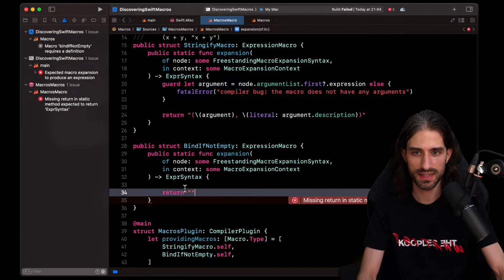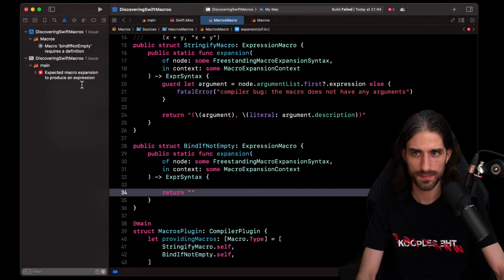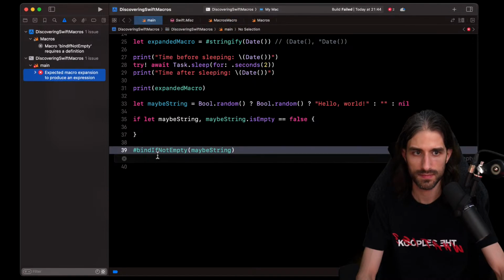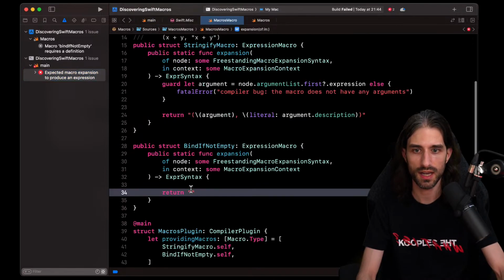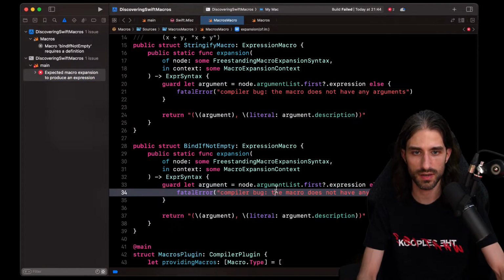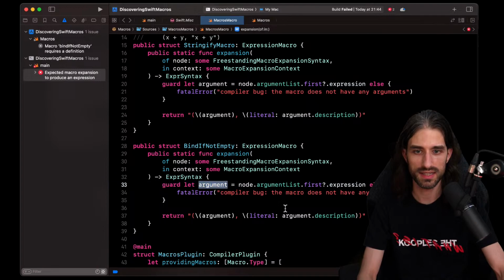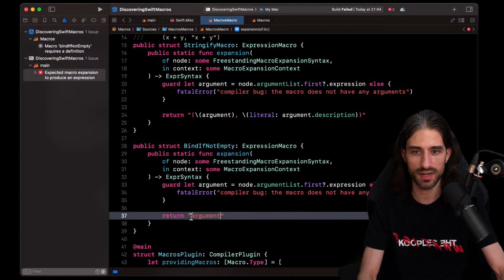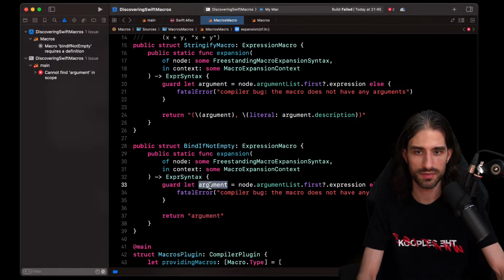It's still failing, because it didn't return anything. I mean, I could just return the argument. So I could just get the argument like this, and then just return the argument like that. Does it work or not? It cannot find argument. Oh, wait.